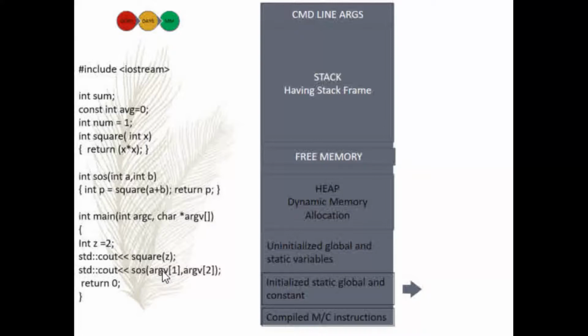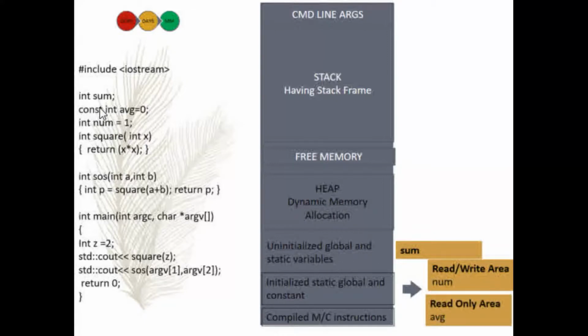So let us see. As soon as the execution occurs, sum, that is this variable which is uninitialized, goes to BSS segment and is assigned as 0. Second, num. This num is assigned to the read write area. Data segment has 2 parts, read write area and read only. Num goes to read write area. This constant goes to the read only area of the data segment.